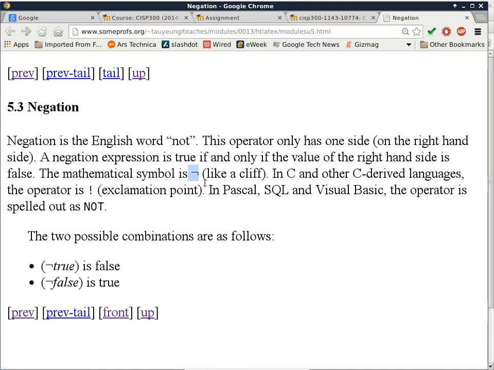In mathematics, if you take a logic class in a math class, it is kind of like a cliff symbol, a bar, and then a drop. And in C and C++, it is an exclamation point. In other languages, it is simply spelled out as not, N-O-T.